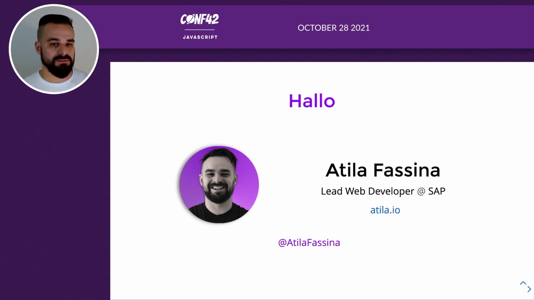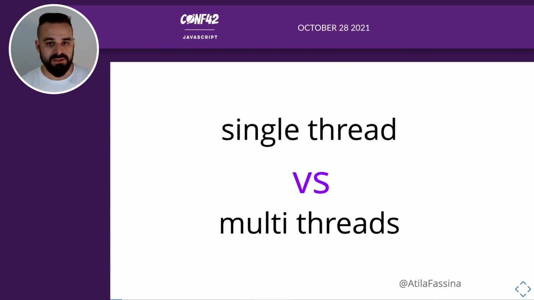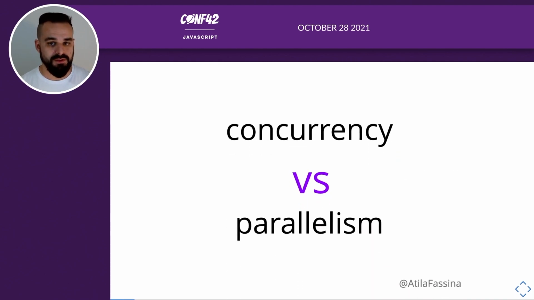And without further ado, let me get started by differentiating multi-threading and parallelism. They are not synonyms in the sense that we can have concurrent multiple threads and we can have, of course, parallel multiple threads. What we need to decide first is if we need a second or a third and so on thread, or we can work on a single thread. And once we realize that we might need multiple threads, then we need to define if those threads can be concurrent or they need to be parallel.